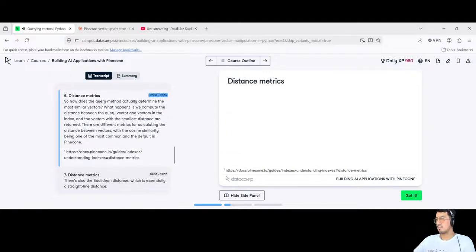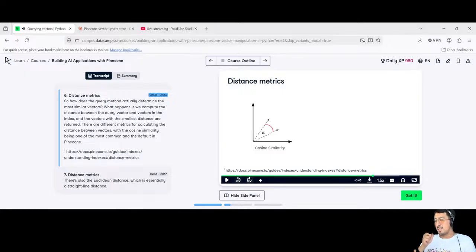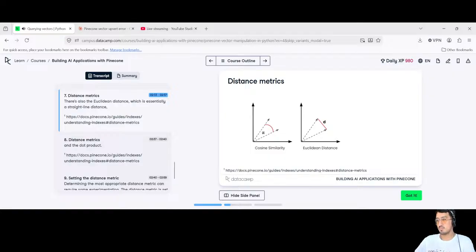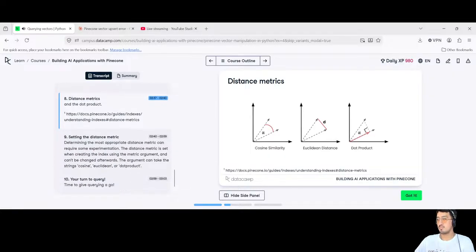So how does the query method actually determine the most similar vectors? What happens is that we compute the distance between the query vector and vectors in the index. And the vectors just in case we did cosine similarity, but with Chroma DB, so the concept is basically similar. Smallest distance are returned. There are different metrics for calculating the distance between vectors, with the cosine similarity being one of the most common and the default in Pinecone. There's also the Euclidean distance, which is essentially a straight line distance, and the dot product.